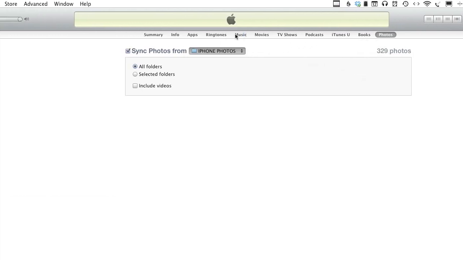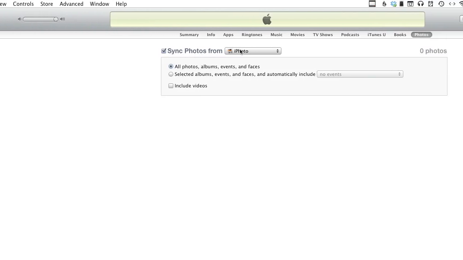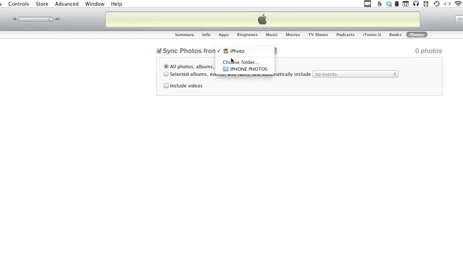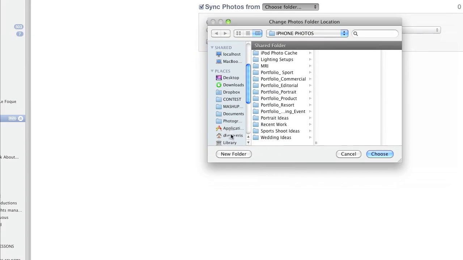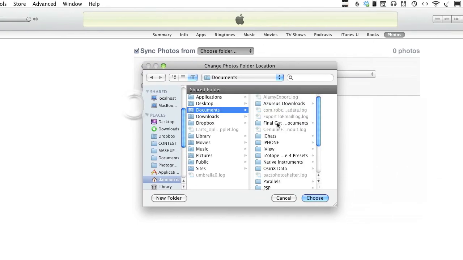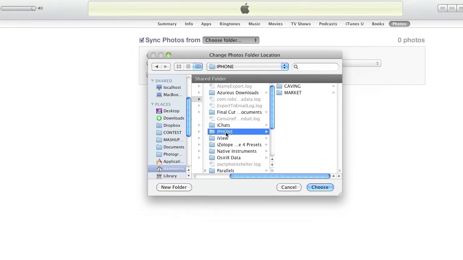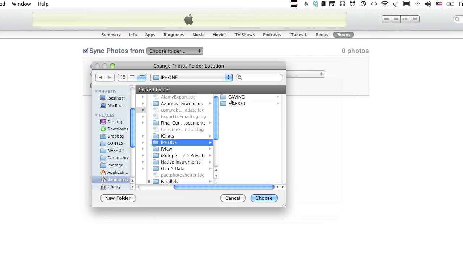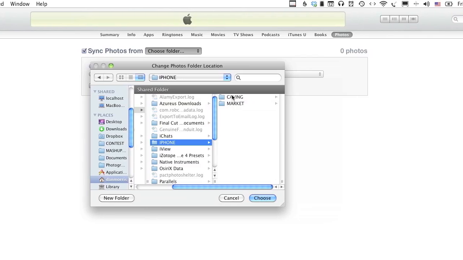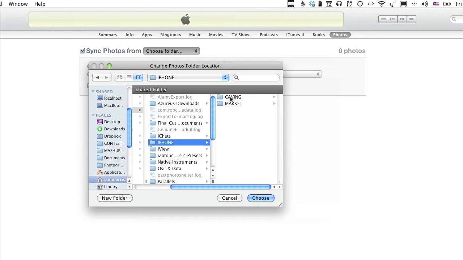Normally your default will be set to sync photos from iPhoto. So what we're going to do here is go down to Choose Folder. We're going to navigate to the folder we made in our published collection. You can see now I have iPhone, and it's got every additional published collection folder that I made there, and they will appear in your iPhone. Each one of these folders here, Caving and Market, will appear as an actual album in your iPhone.